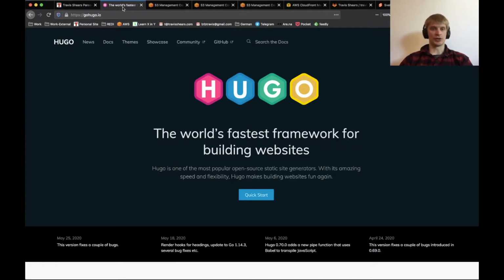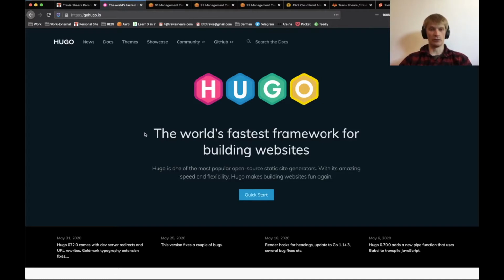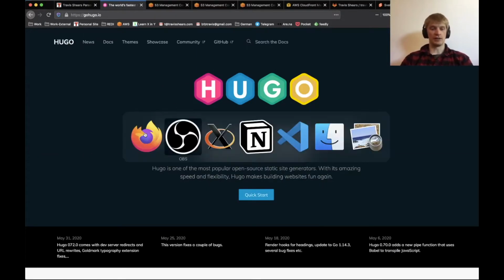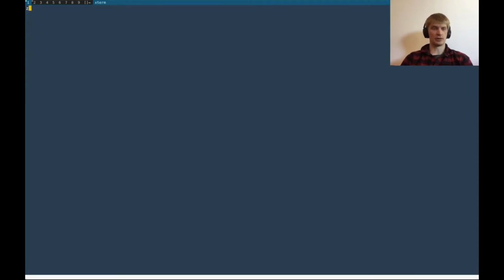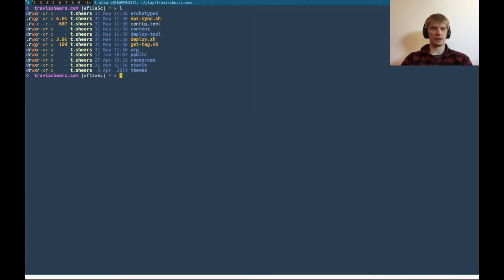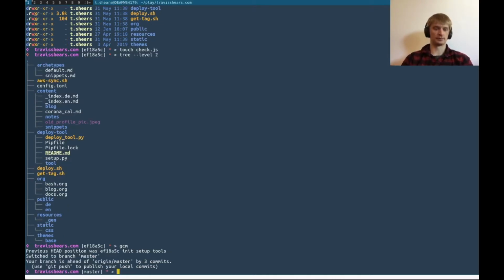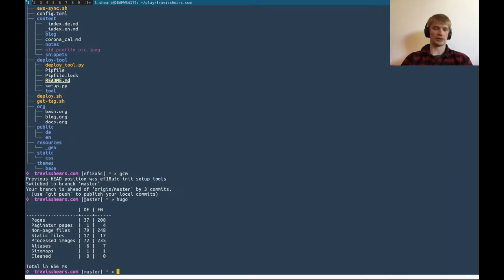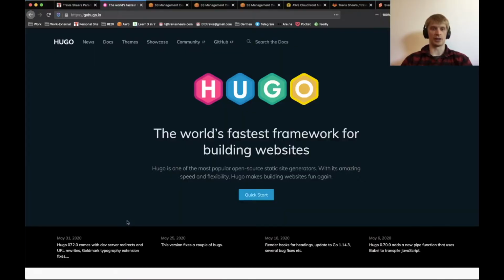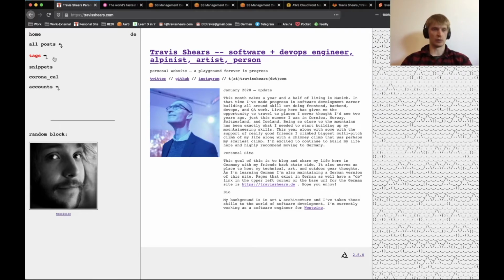It uses Hugo, which is a static site generator written in Go. It's very easy to use. So here I'm in my TravisShears.com folder. This is a Git repository, and this is my website. You simply use the command hugo, and it builds the site in a few seconds, very fast. You see the 208 HTML files, 208 pages, really quite quickly.